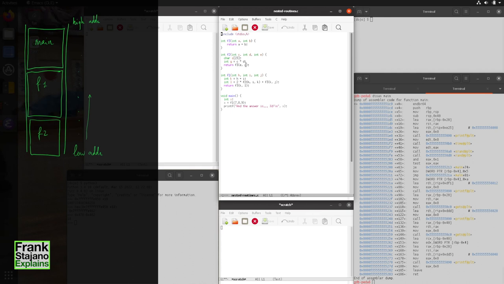B. Then I will push this A. And then having done that, I will call. And calling will push the instruction pointer, the register of the instruction pointer will be pushed implicitly by the call function.